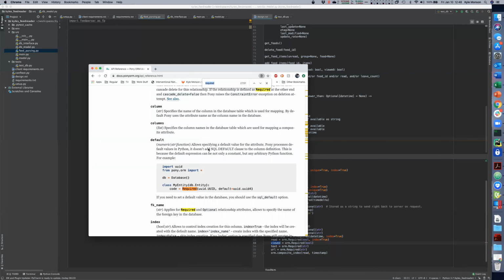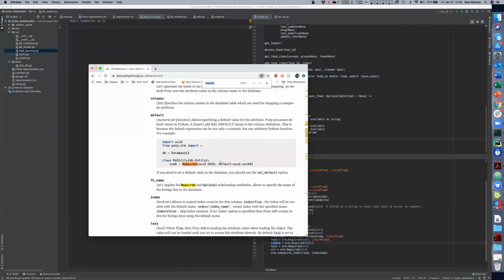Oh, here we are. Okay, so default allows you to specify the default value for the attribute. Default values in Python doesn't add SQL default clause. This is because the default expression is not only constant but an arbitrary time. For example, blah, blah, blah. If you need to set a default value in the database, you should use... Okay. So, it can be a numeric, a string, or a function. All right.